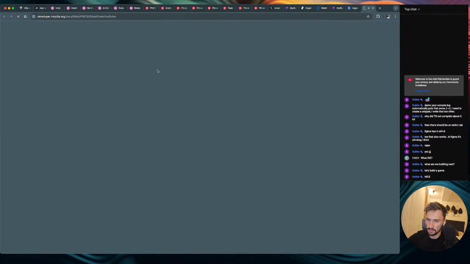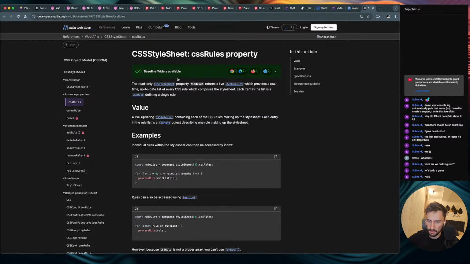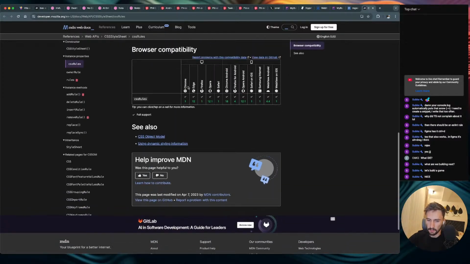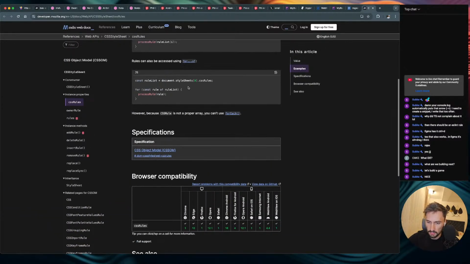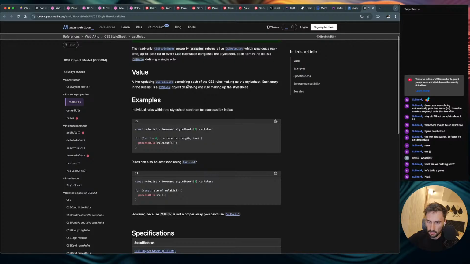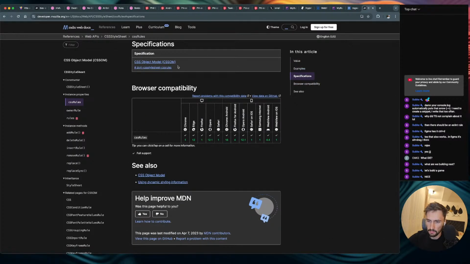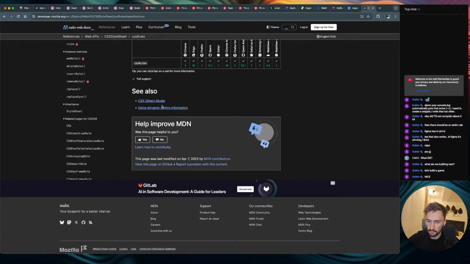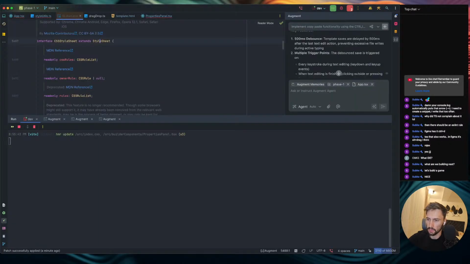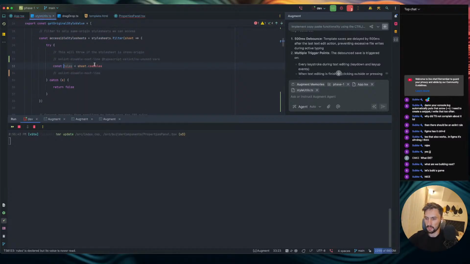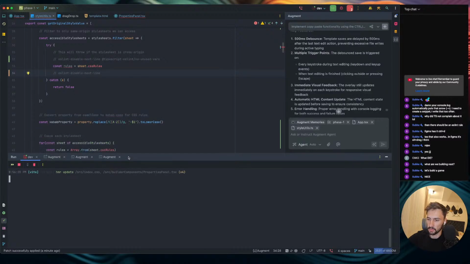MDN reference. What's this? CSS rules. Baseline widely available. The read-only property CSS returns the CSS rules set. Okay, value. Anything about access? No. Specification. Yeah, this is so weird. So I need to have this here. Okay, I'll just suppress this error here. So this is important.